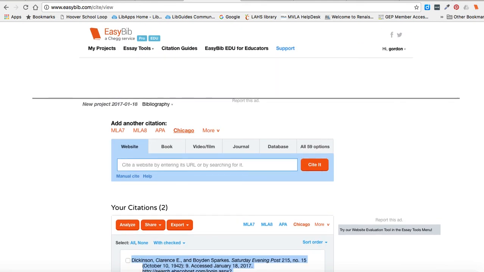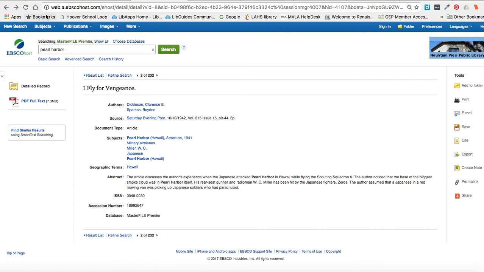So EasyBib syncs really well with the databases, so that's why I recommend using it for this particular project, because it just makes doing the bibliography and the citations a lot easier.